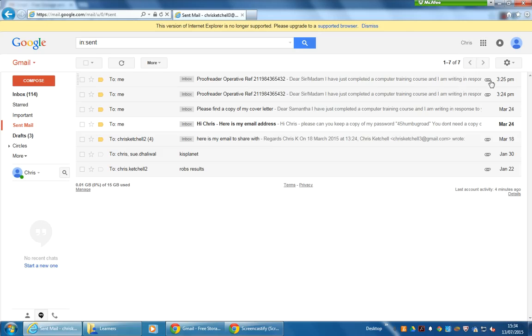Now, to tell whether there's a CV attached to an email, there's a paperclip. The paperclip shows there's something attached. You won't know what's attached till you click on it, but at least you'll know there's something attached. And the clue is there. It's obviously I've been sending off for a job, so the chances are that's my CV, but you won't know till you click on it.